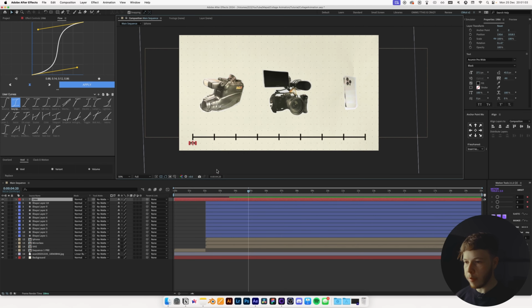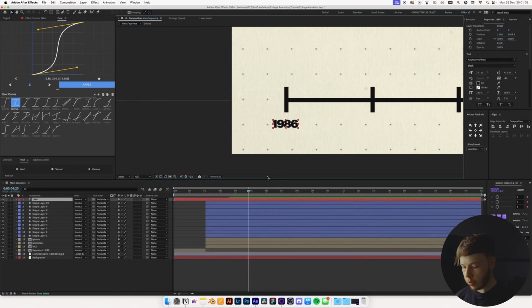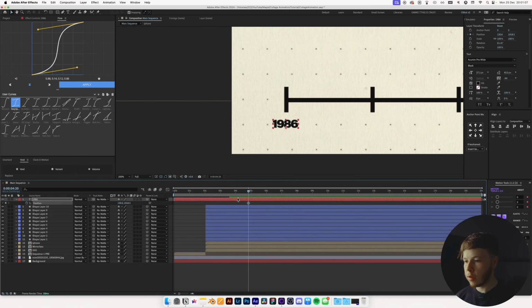We will make a nice little position animation, so just hit P, keyframe the position, go back a little bit and drag it down, and then select both of those keyframes, and then just add some easing to it, and I'll just cut it right there.